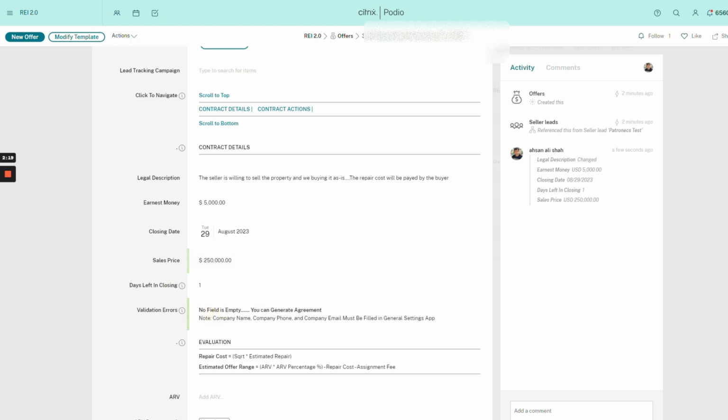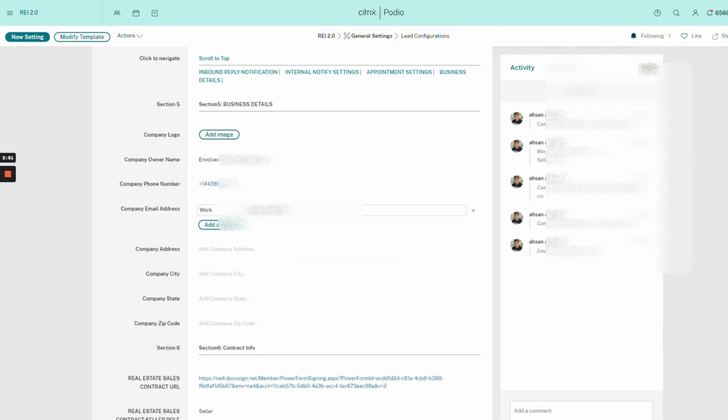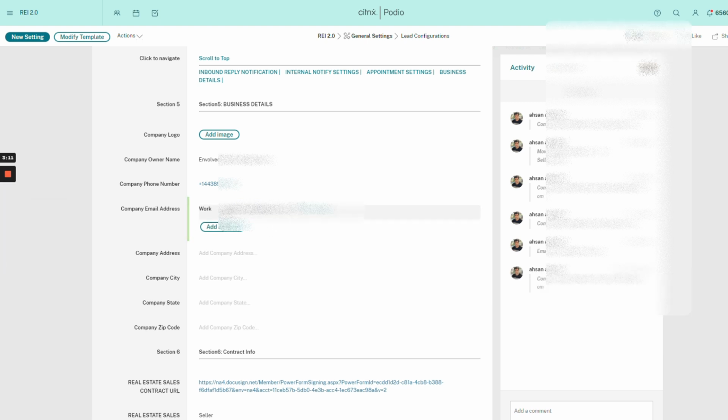So once the seller has agreed to sell the property, we need to create an offer and send a purchase contract to the seller. So here we need to add the information for the realtor's company, which is the company making a deal between the seller and buyer.